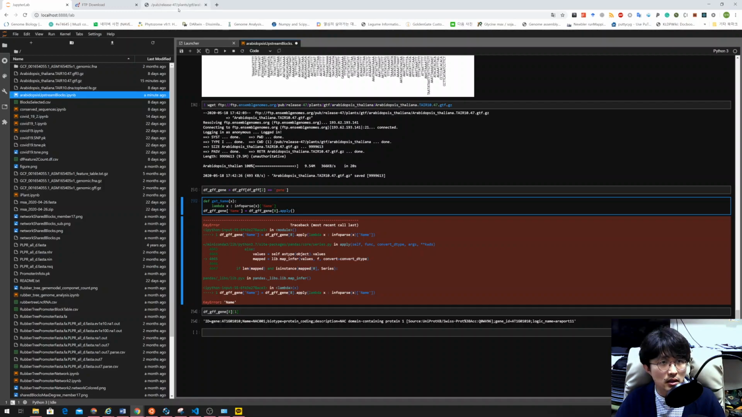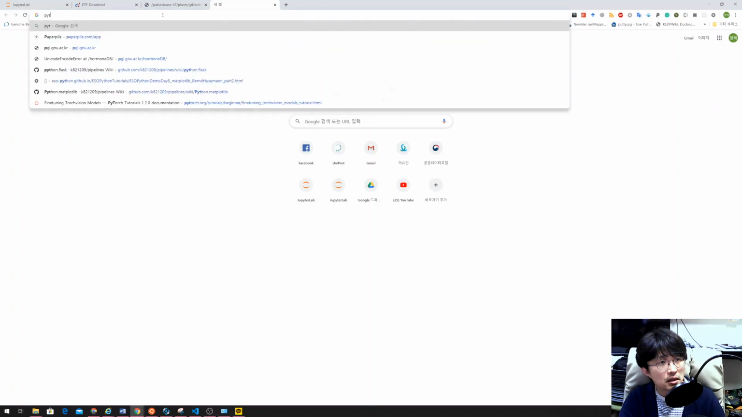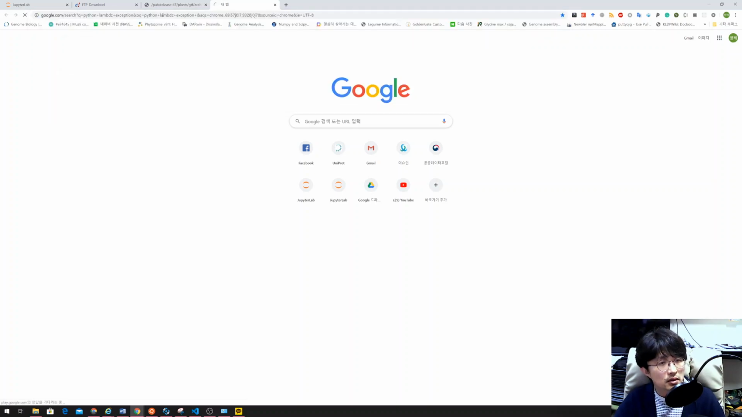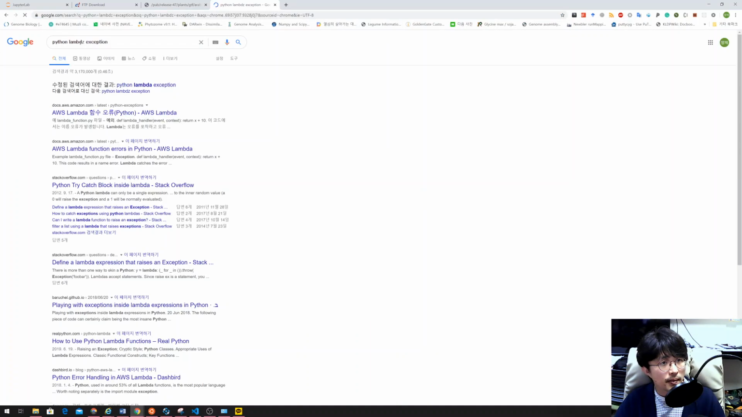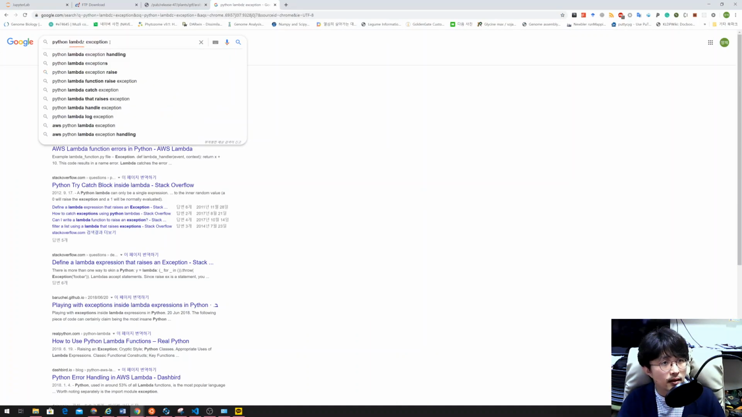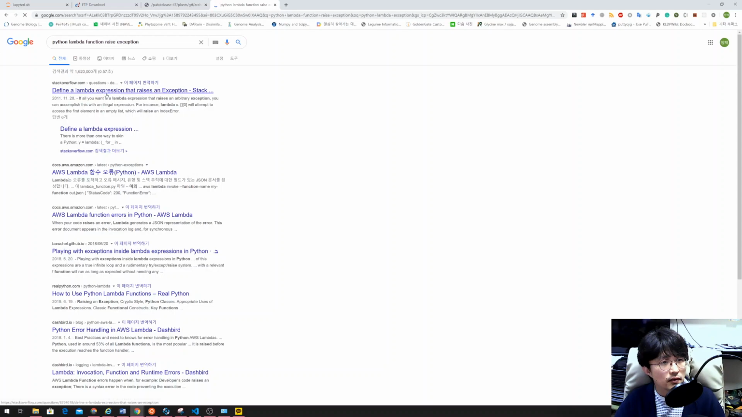Oh, let me check if lambda has exception. Python lambda have exception? No. Lambda Python lambda function range exception. Define another in the range exception. Okay.